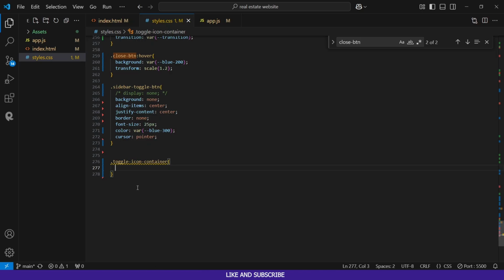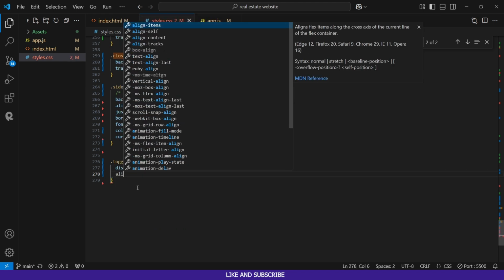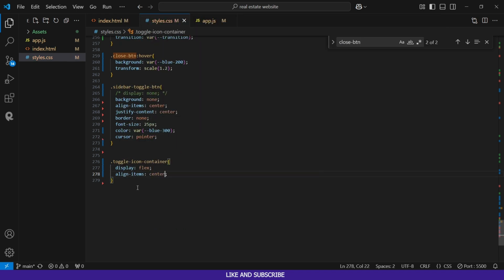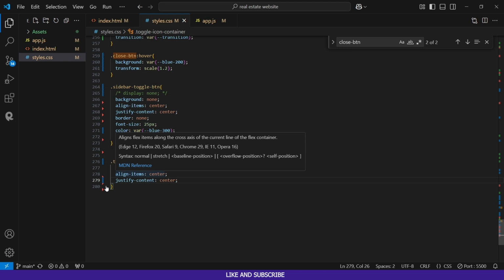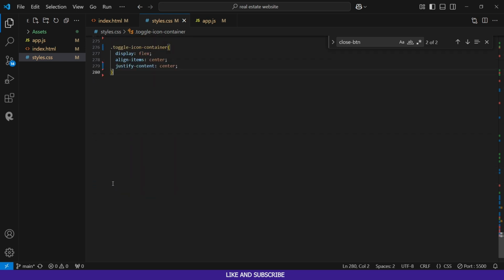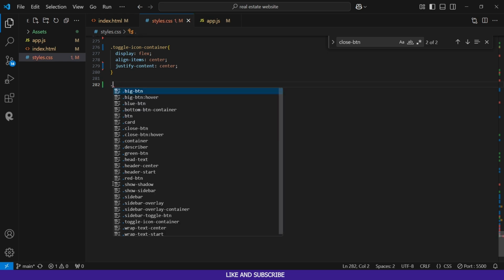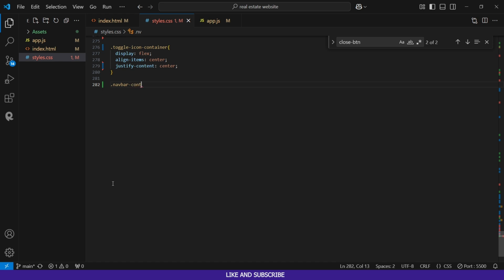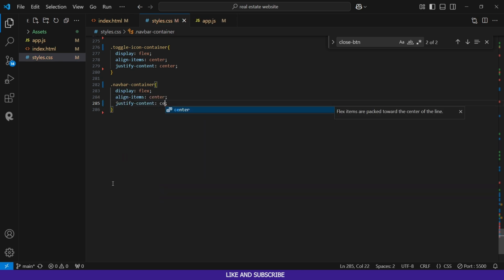And for the toggle icon container, what we need in here is a display flex and align items center. Then next we're going to have justify content and it's going to be center. After that we're going to start our navbar container. Our navbar container is the container that holds our navbar. Here we're going to type in navbar container, and for the navbar container we need display flex, and next we're going to have align items, it's going to be center. We also need justify content, it's going to be center.